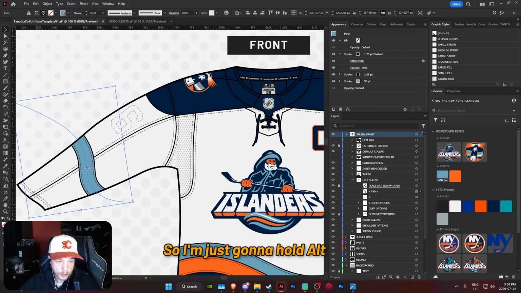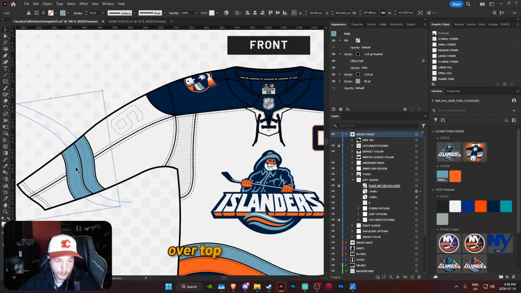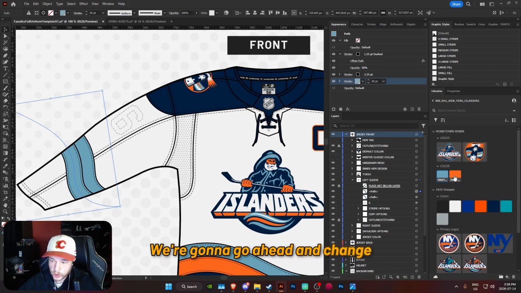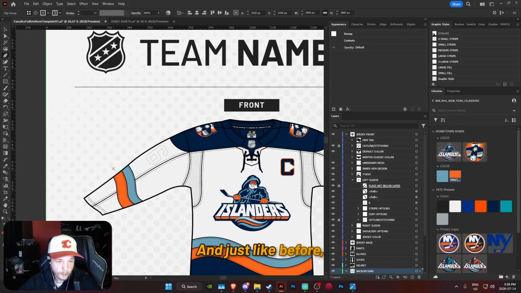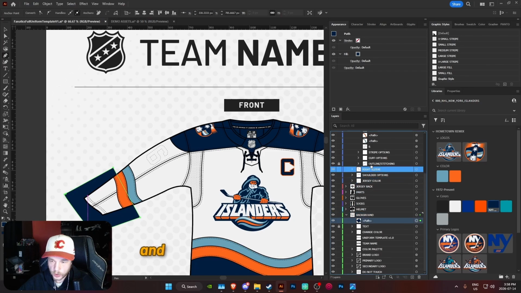I'm just going to hold Alt here and drag this just so I can duplicate it. I place it a little bit over top of the other one just to make sure that the stitching lines up nice. We're going to change that one to the other color. And just like before, we're going to block out a quick little block here, change our fill color, and make sure that we're putting that underneath the stripes.